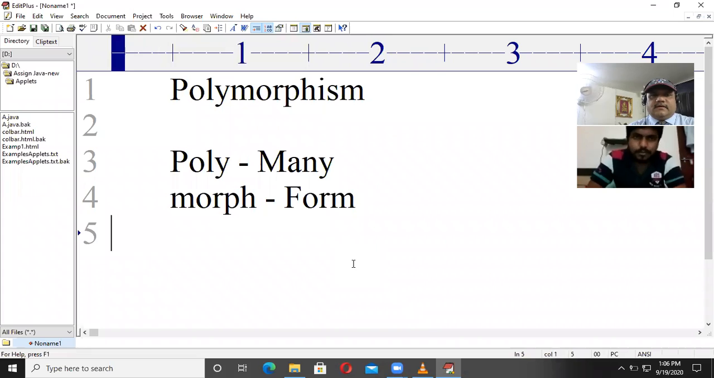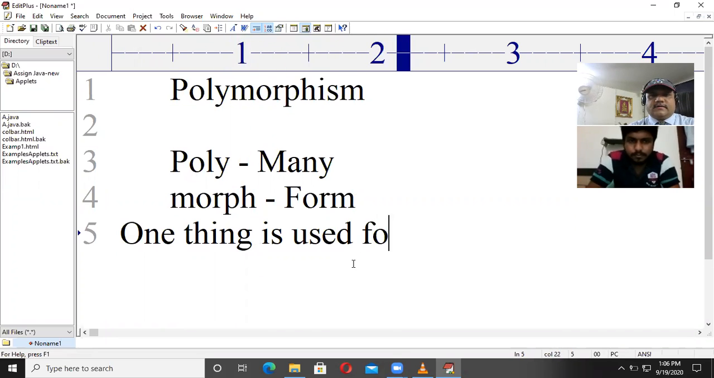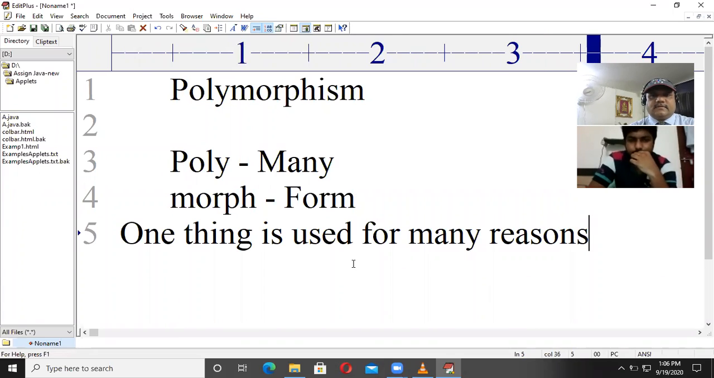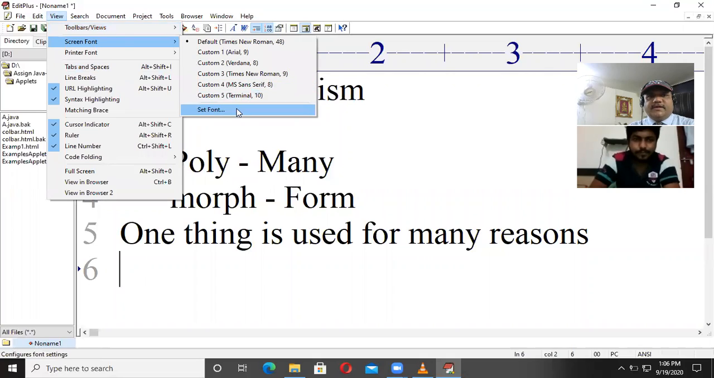To cut it short, polymorphism means one thing is used for many reasons. One thing is used for many reasons, and that is exactly what polymorphism means.